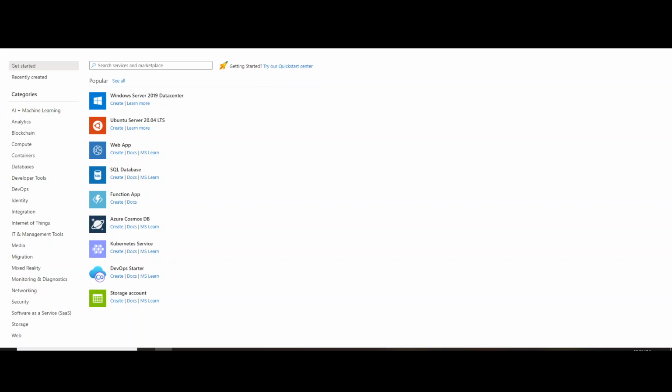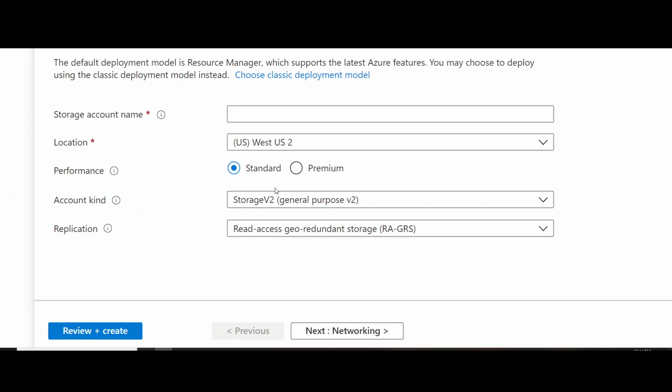Once you go to portal.azure.com, you can navigate and just search for a storage account. In my case, it's visible here: storage account. I can click and create it. So let's create it. Now I have to give some properties here. I'll come back to you once I select my subscription and resource group.